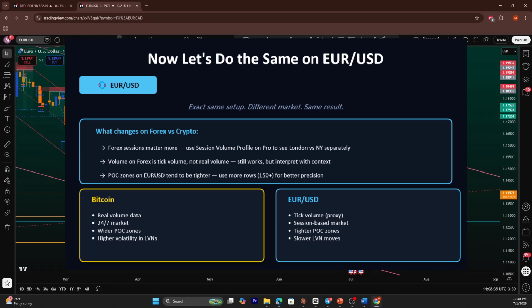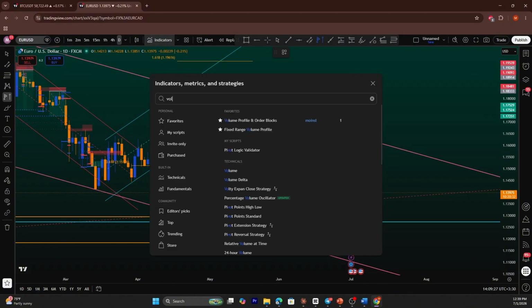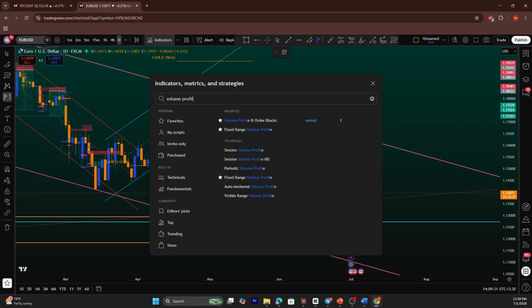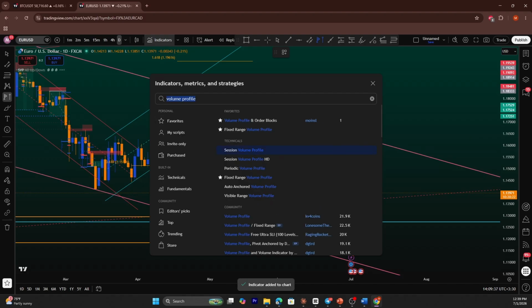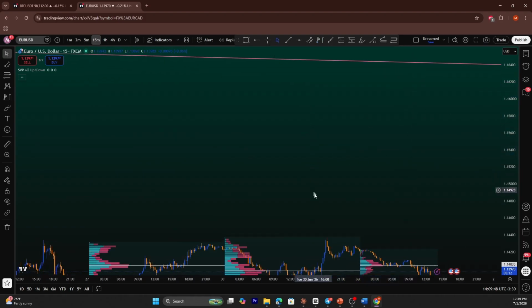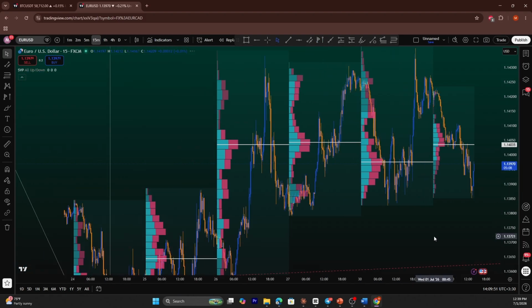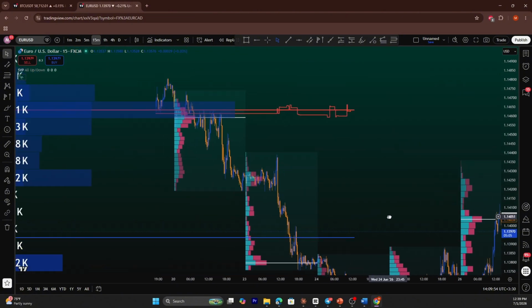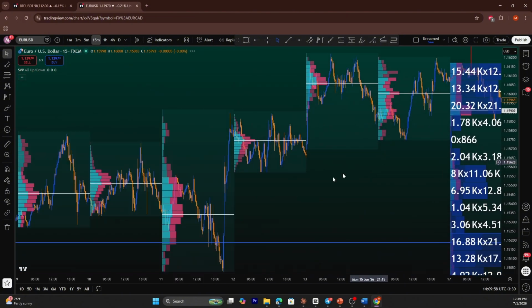And third, Forex is session-based. London, New York, Tokyo, each session has its own volume character. If you upgrade to TradingView Pro, you get access to session volume profile, which breaks down the volume by each session separately. That's incredibly powerful for Forex traders.